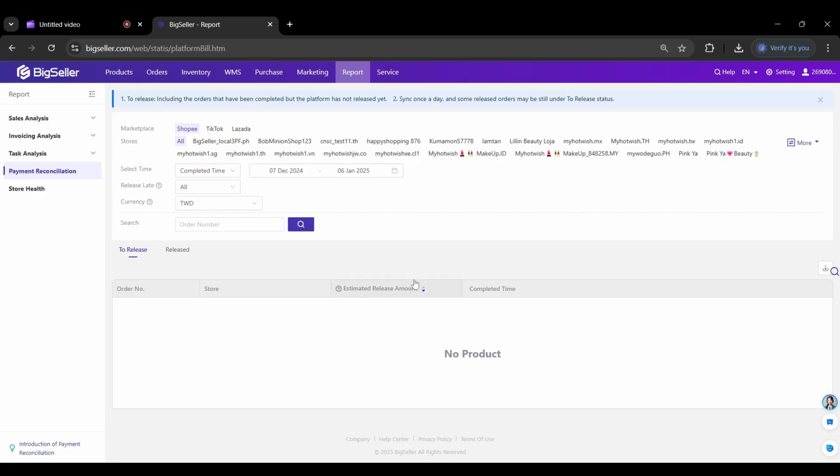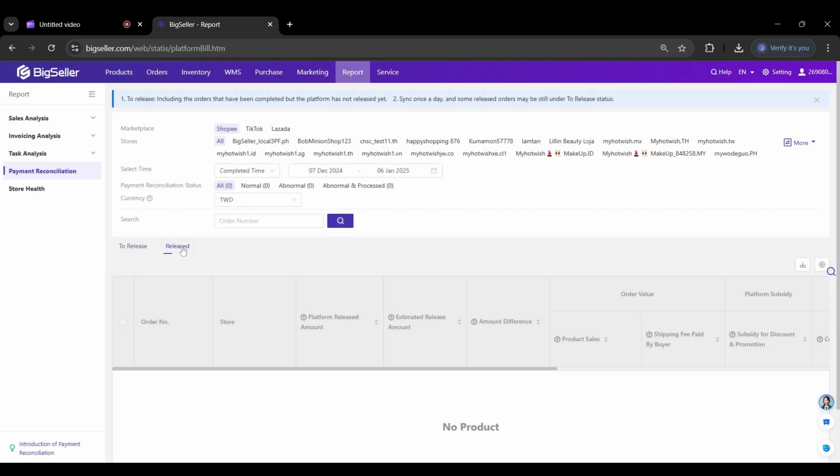Second, you can verify whether the released income is correct. By checking Amount Difference on Released page, you can verify the income. The amount difference equals platform released amount minus estimated release amount.